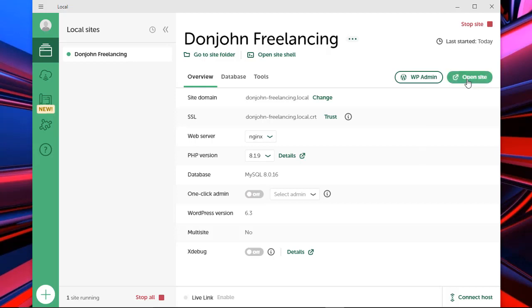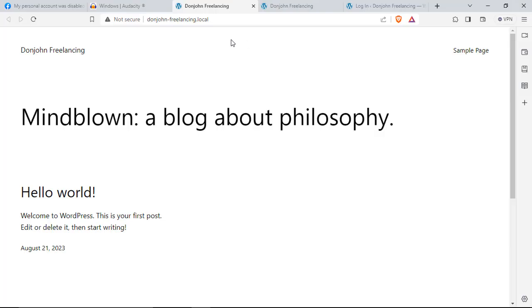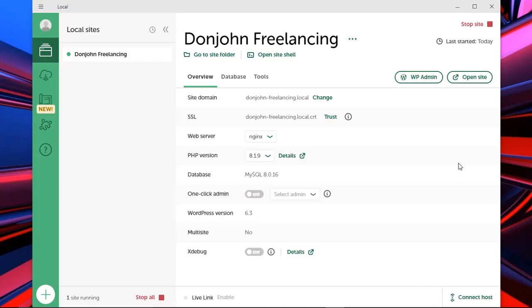Here we have two buttons. This one says open site, this one says WP admin. When you click on open site, it takes you straight to your website to show you what it looks like. If you want to log into the back end of your website, you click on WP admin and it's going to open the login page for you to log in with your credentials. Remember, I told you to keep your username and password in a safe place because it is very necessary.